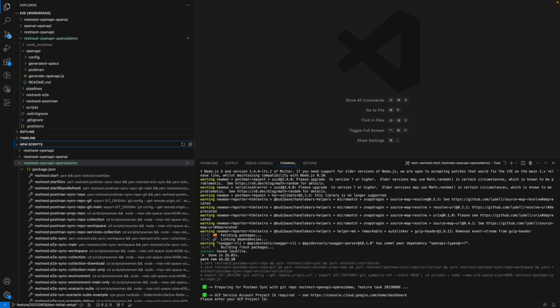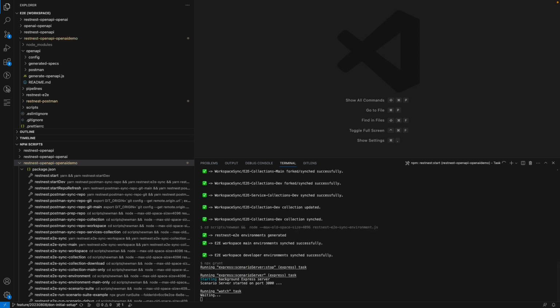Now it's going to ask us for that project ID and for our API key. So I'm going to go ahead and enter that now and pause the video, and I'll be right back to continue. So that script ran. Takes about a minute, and what it ends up with always is at the end running the scenario server. You can see it in the Express server output here.